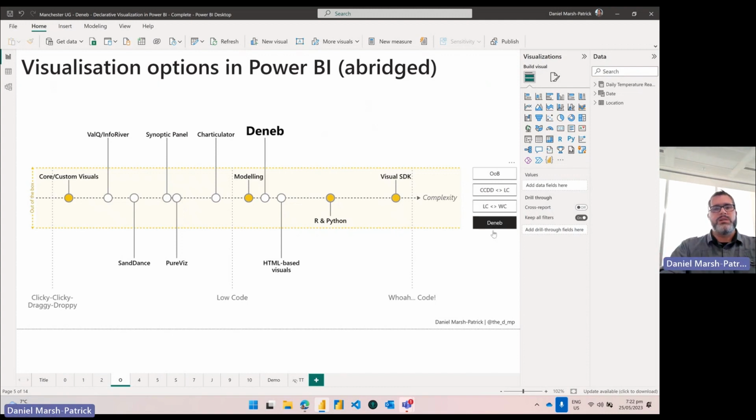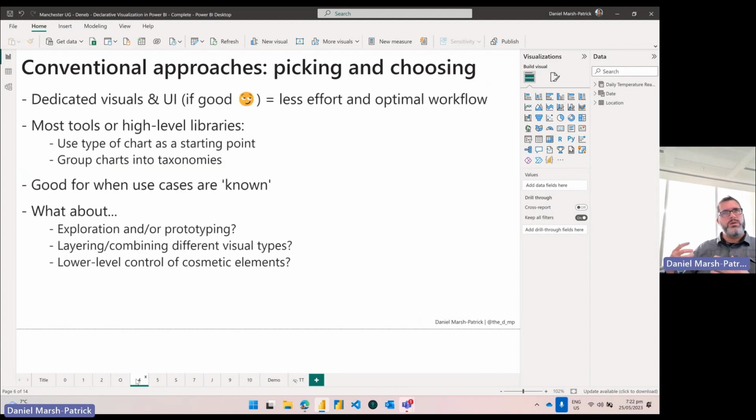And that's the point of something like Deneb that we're talking about today. We're going to tease you around the concept a little bit more before we get to Deneb. But this is the purpose of Deneb. I'm just trying to explain why we're doing something that's very non-Power BI like.